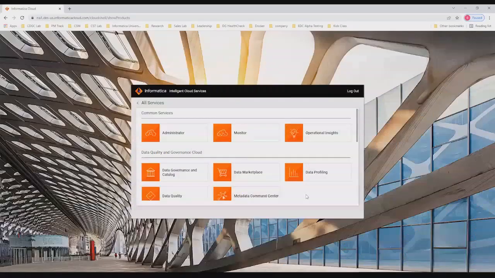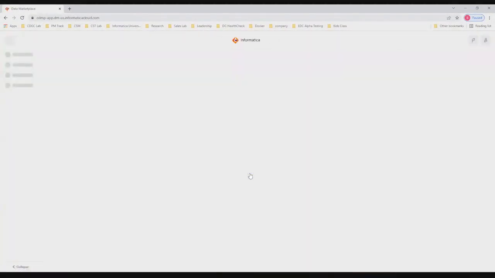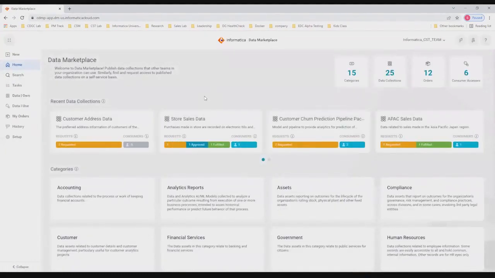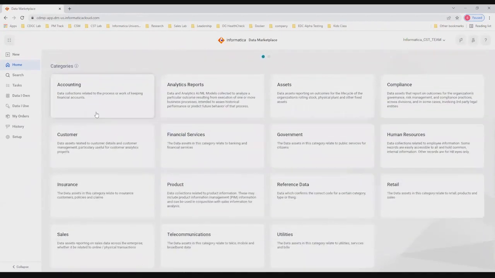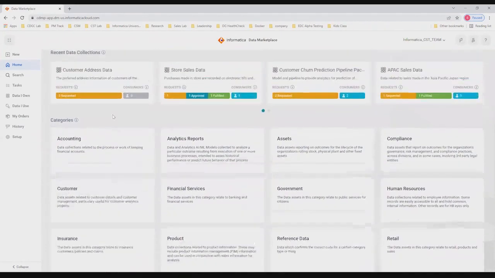Thank you, Avnish. Here is the IICS homepage where you can see all the services listed. There is a common services section, data quality and governance cloud section. We'll look into the data marketplace tile that has been enabled here. Here is the homepage for data marketplace where you can see the recently accessed data collections, and high-level categories that have been defined along with the description.